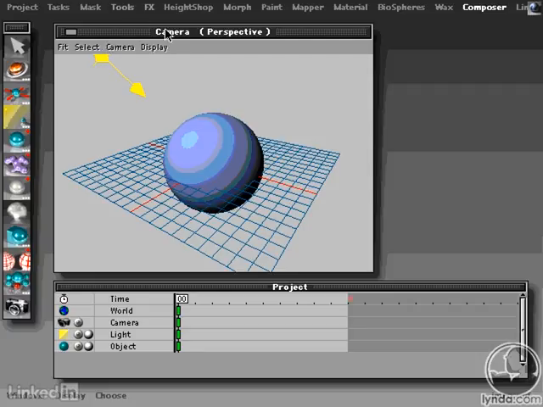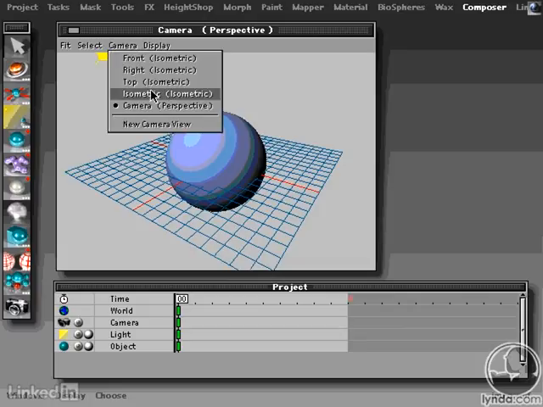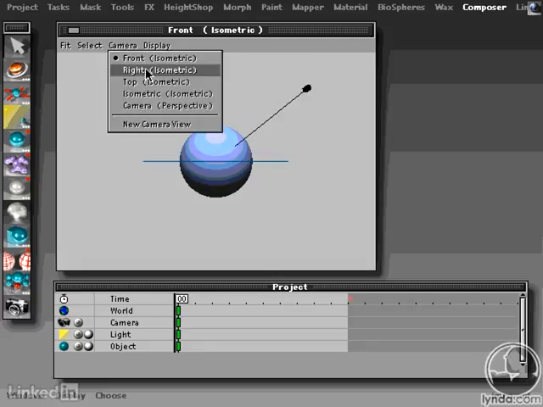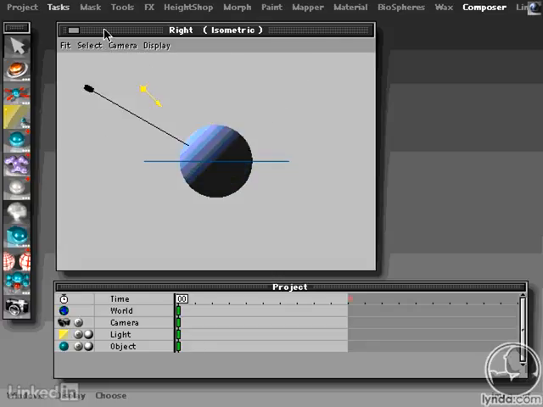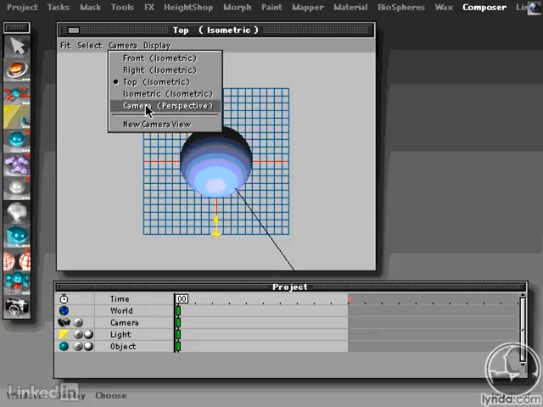Now, first talking about the way the window works within Composer, right now we're looking at a camera view. Well, you have multiple views that you can use, and under the camera pop-down menu you can go from a front, right, top, isometric, or camera view. And you can even create new cameras. But just to show you what those look like, you have front and right views, where it's looking at your scene from different angles, top view. And of course the camera view.